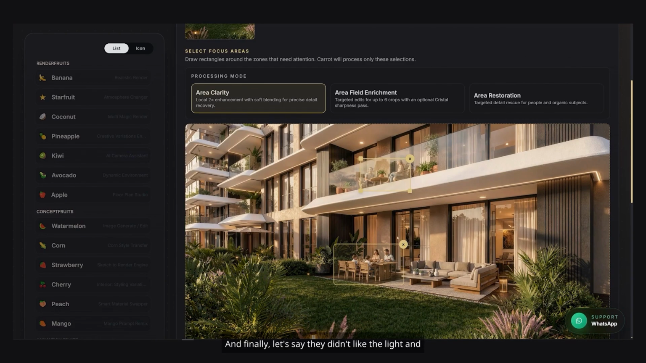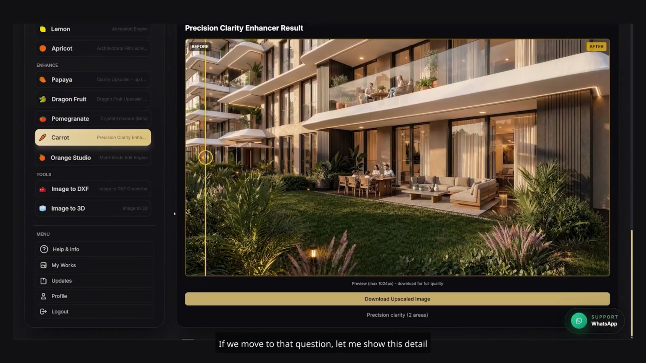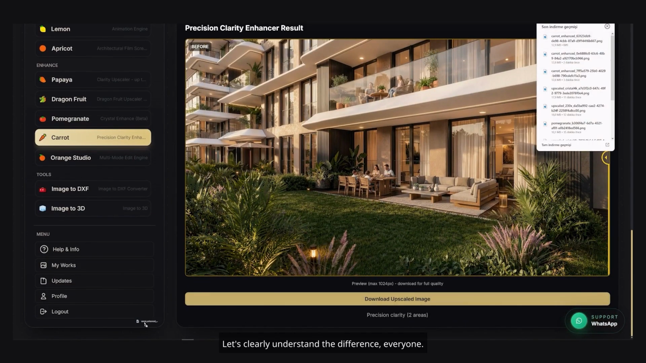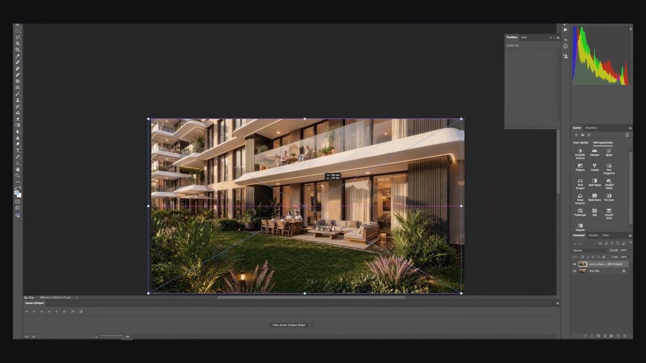And finally, let's say they didn't like the light and want a revision regarding the lighting. How can we revise the light while maintaining this quality without compromising it? If we move to that question, let me show this detail here again before we do. Let's clearly understand the difference, everyone. Like this. Yes, everyone, like this.